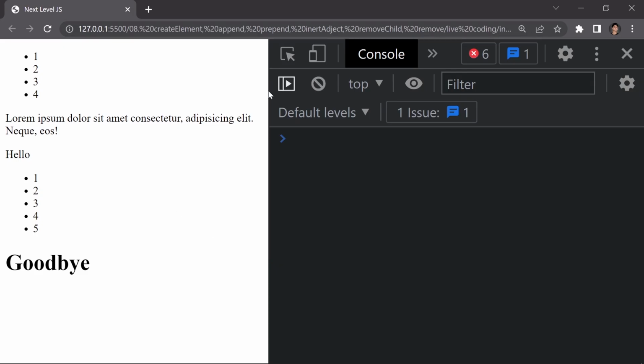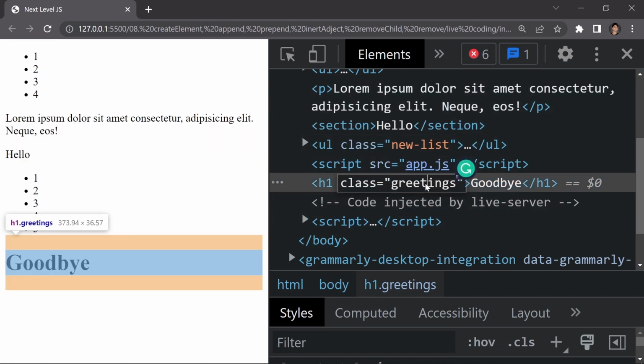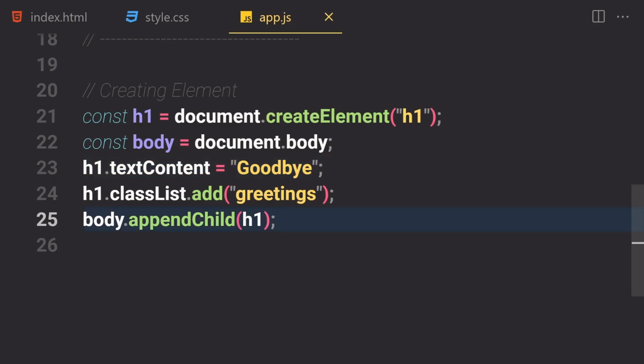And also let's just make sure that we provide the classes to it. Let's just click on it. So here you can see we are now getting this greetings class right here. Okay, so everything is working the way we expect it to work. So this is how we can create our element, and this is how we can append it to somewhere.